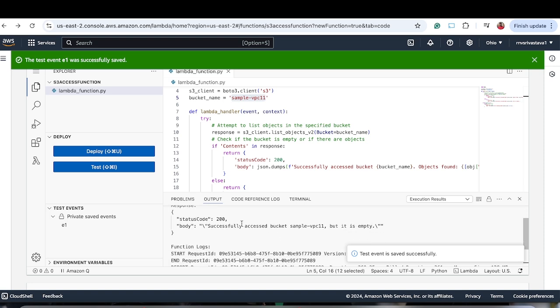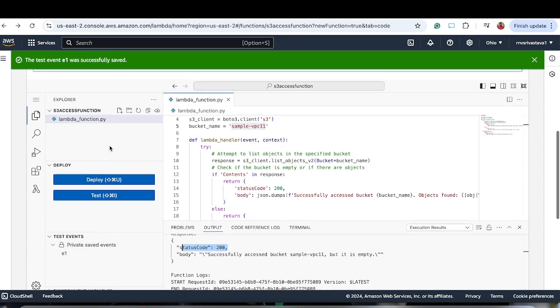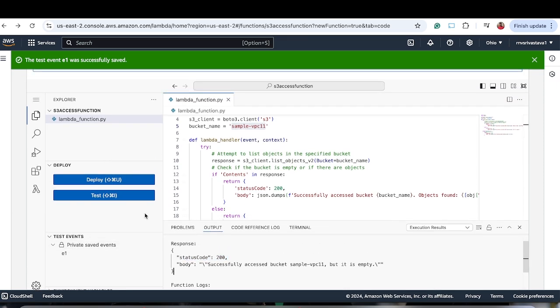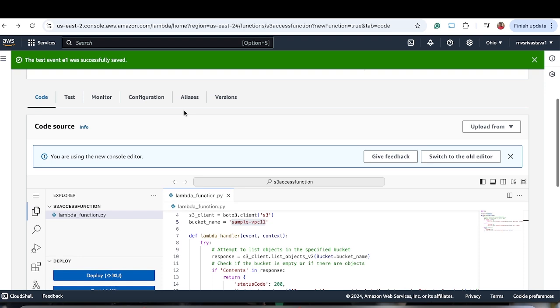So we see the response is 200, which means that the Lambda function is accessing the S3 bucket, which is outside of the VPC, through the VPC endpoint. To verify this, we'll try to remove the VPC endpoint and see if the Lambda function can still access the S3 bucket or not.